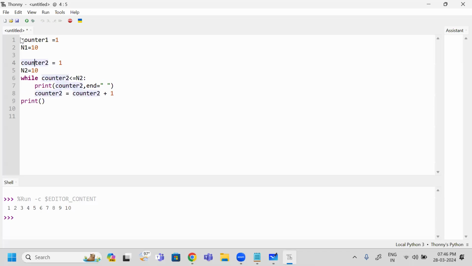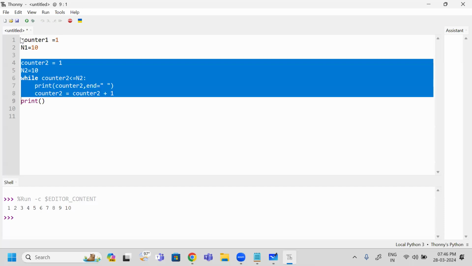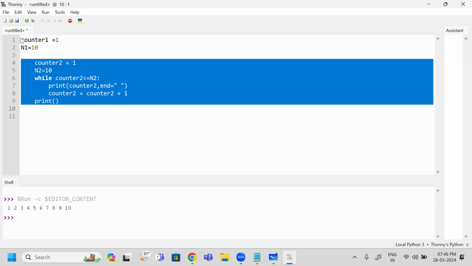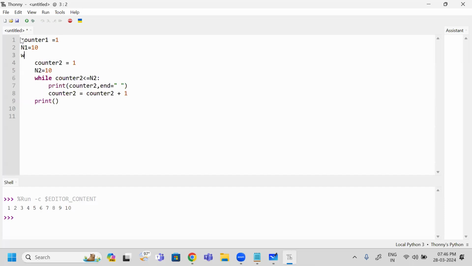Next, this entire thing I need to shift into the while loop. So I have shifted it into the while loop. While I am writing, counter 1 should be less than or equal to n1. Very good, I hope.